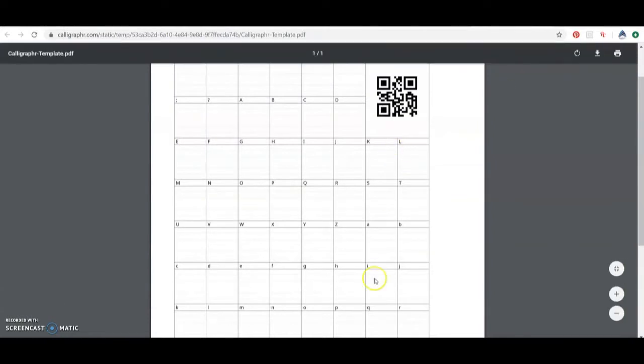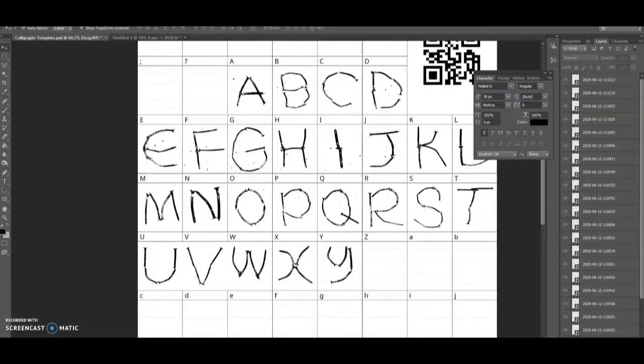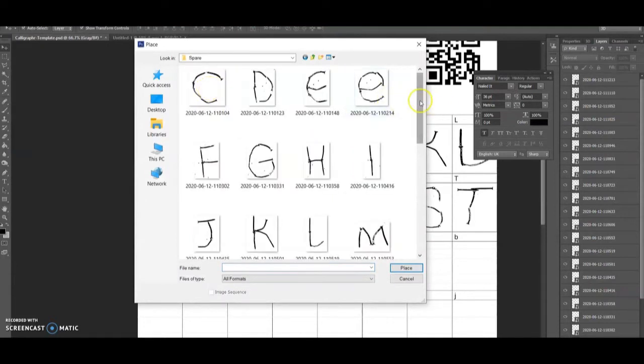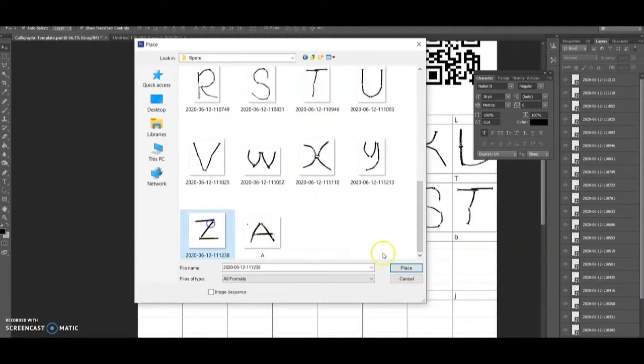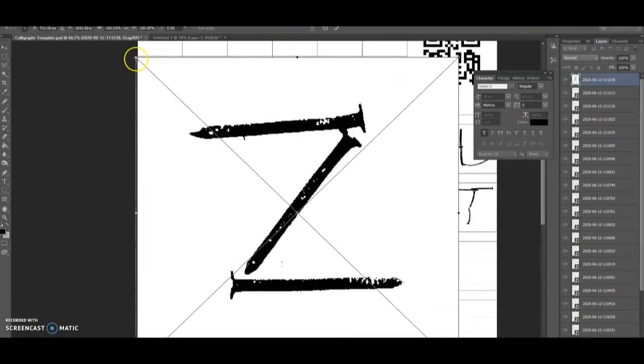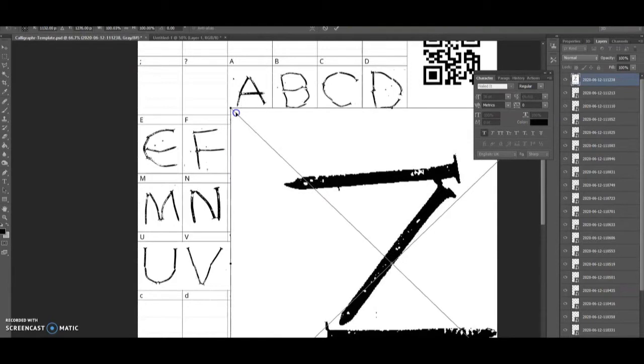Okay. Then on Photoshop, you can do this two ways. On Photoshop I've put each one of my letters, if I go find the Z that I need to put in, I've put each one of my letters into the right box. So here's my Z. I'm just going to make that much smaller.